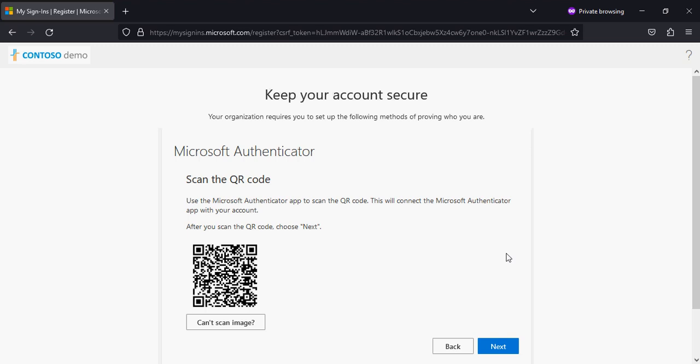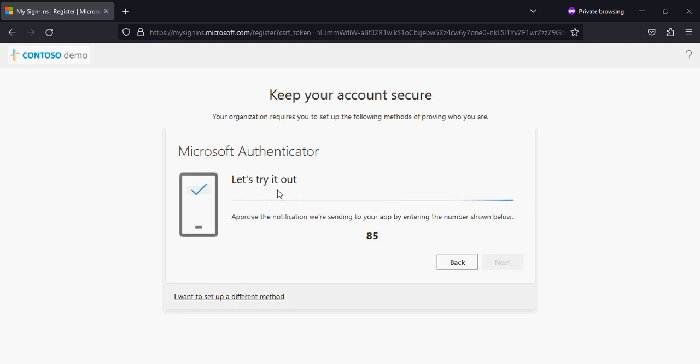So I have a scanner which is open in front of me. I have opened my app on my mobile phone, and I've selected the scanner. Once I select the scanner, the account will automatically be added to my Microsoft Authenticator app on my phone. Now the system tries to validate whether the scanner that I used is currently mapped with my phone or not.